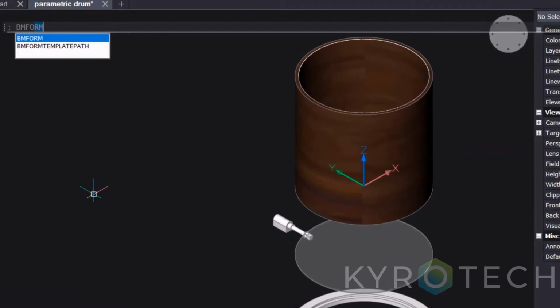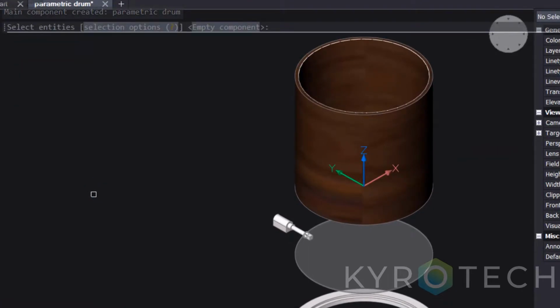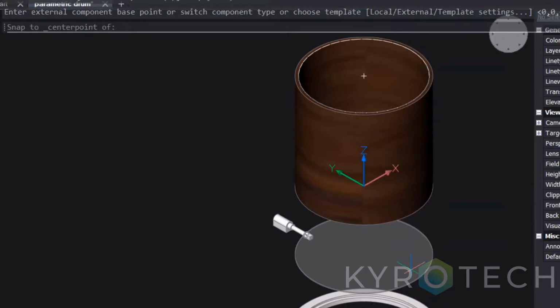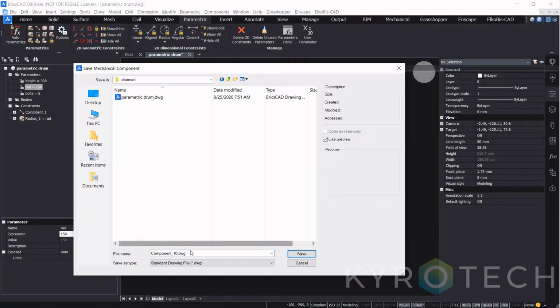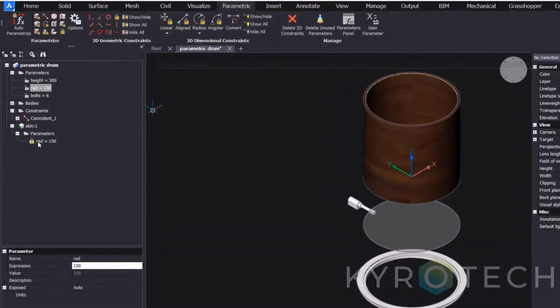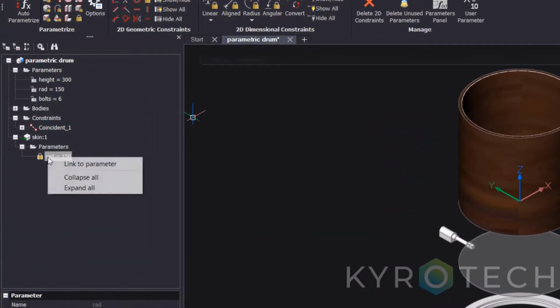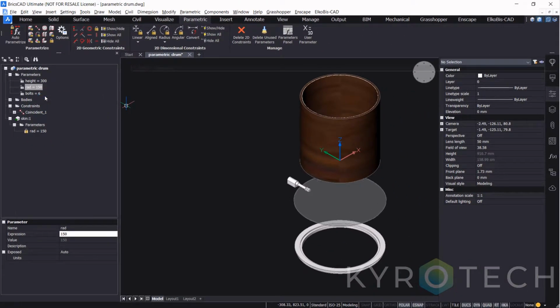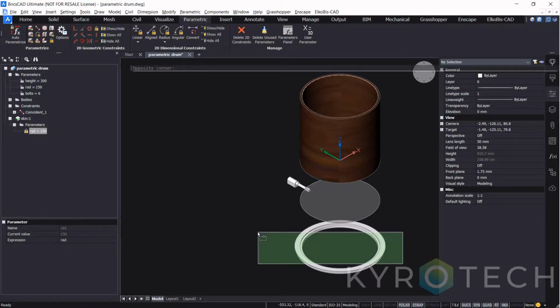Use BM Form to convert the skin into a component. Select External Component and set the origin point as the center of the top face. Give it a sensible name and storage location. Once you have created the component, it will appear in the mechanical browser. Right-click the rad constraint and select Link to Parameter. Test the constraint now. Right-click the rad parameter and select Animate.